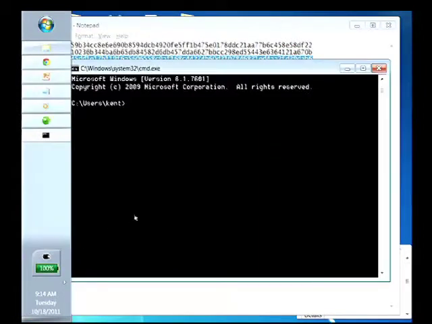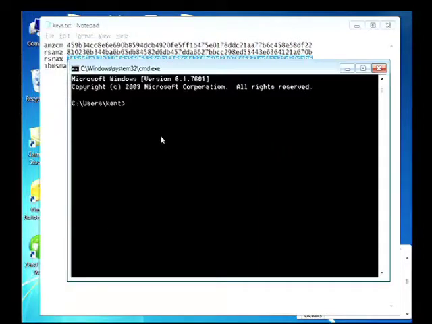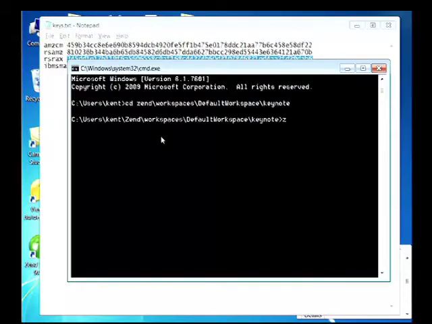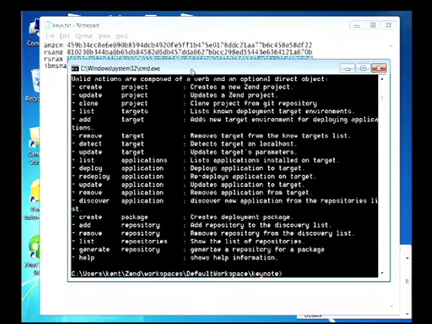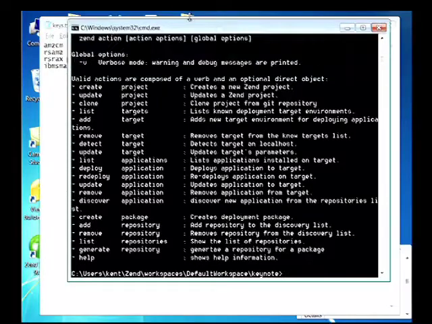And basically what Studio is doing is it's using the same APIs, the open source APIs Andy talked about, and we have a command line version of it. So if I cd to Zend /workspaces, /default workspaces, /Keynote, so I'm now in my Eclipse project, and I type zend, you can see all the commands that you can do from the API. So you can create a project, update a project, clone it, list what projects or what applications are deployed.